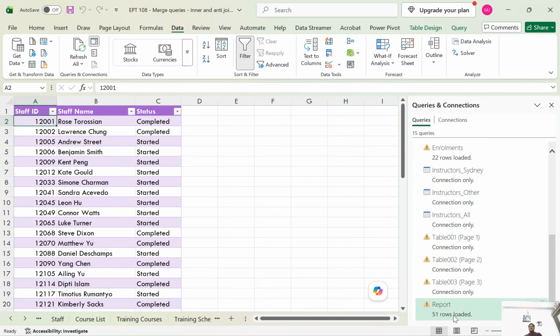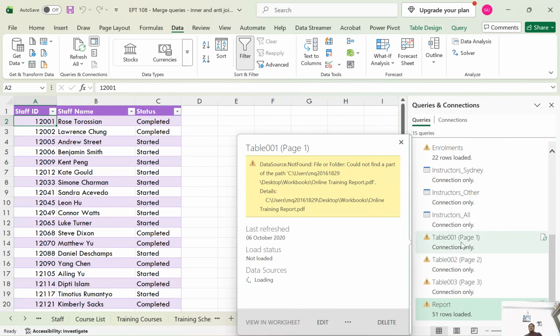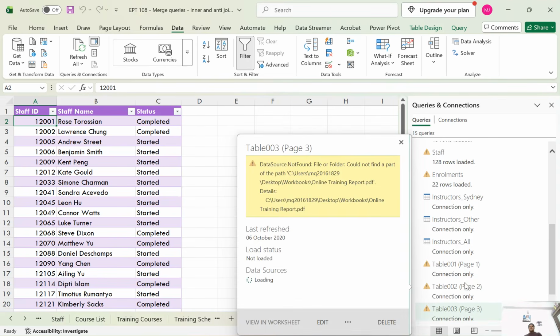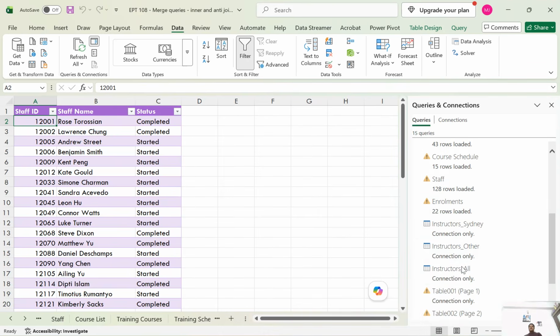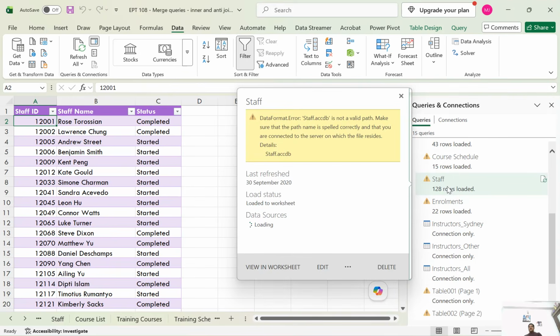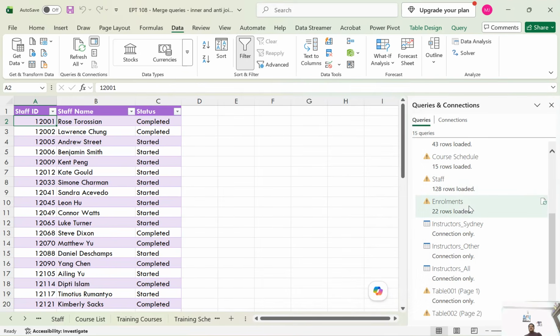So if you see, we have online training report, which is coming from PDF file. It is showing error because it's coming from PDF file and we have not created this query. And here we are having staff file. So if you see staff file, it has 120 staff rows.